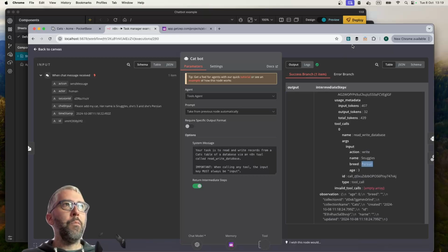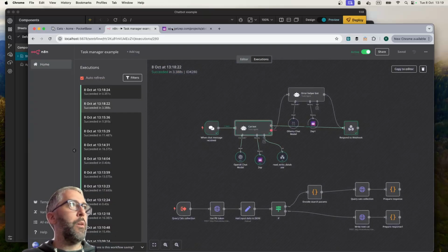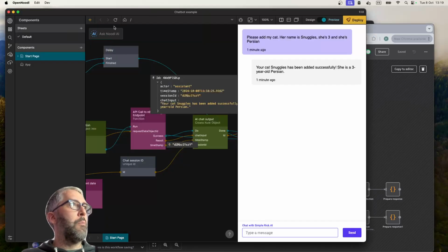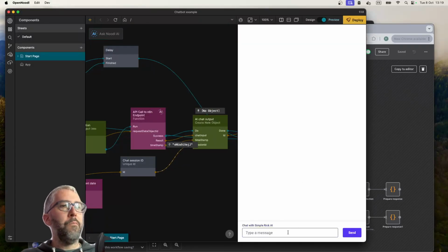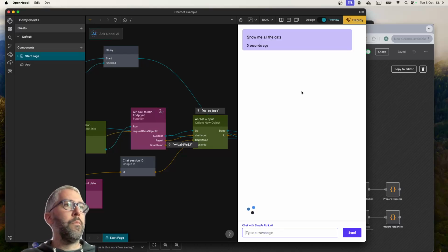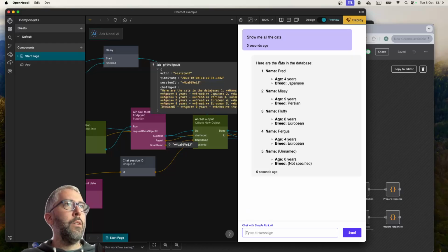It should have worked, that it didn't. So that's something to think about. After my great example of ChatGPT, show me all the cats. Come on, don't make me look stupid. I chose you for a reason. So it's giving me all the cats in the database.